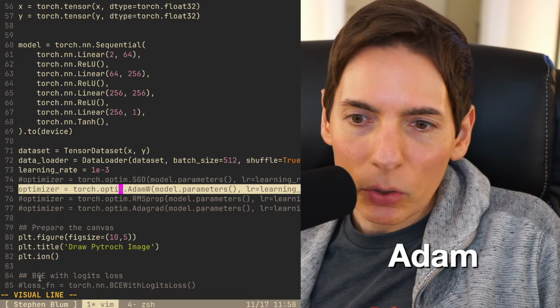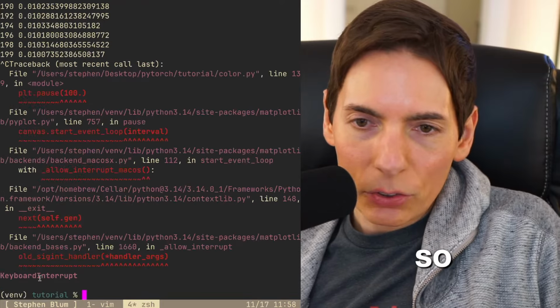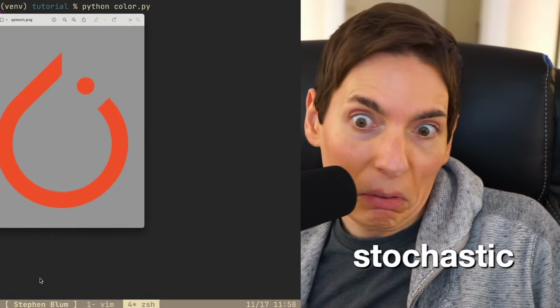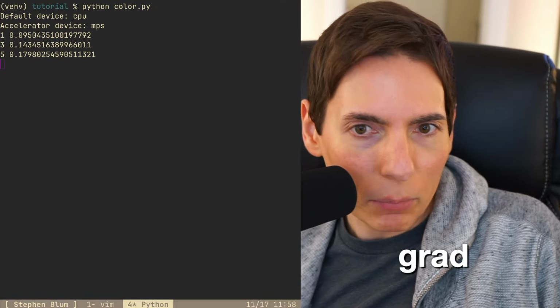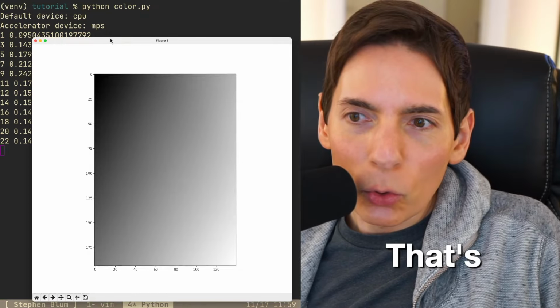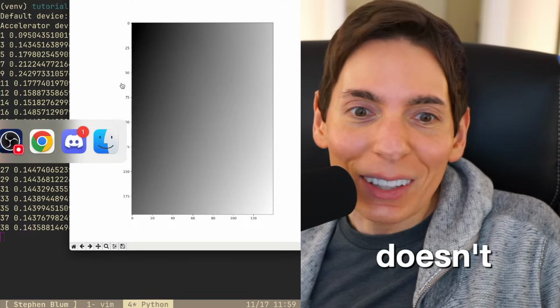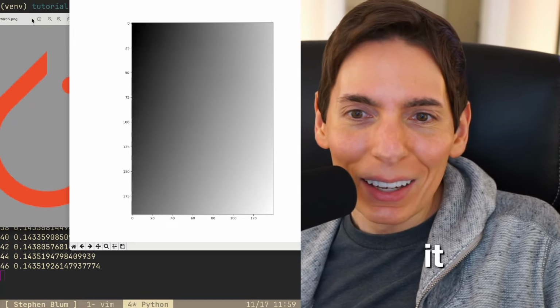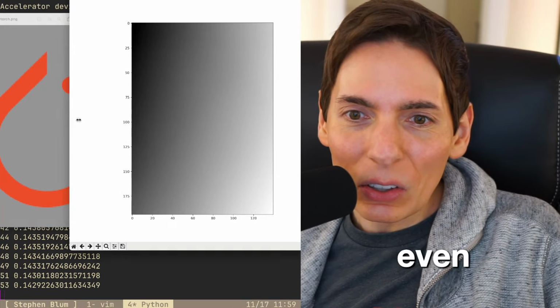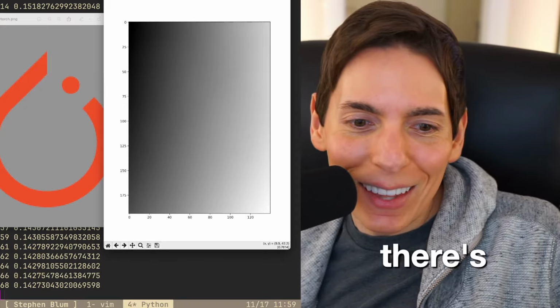So we're using AdamW here, right? I want to see what it looks like with SGD really quick. So SGD, stochastic gradient descent, the stochastic gradient descent optimizer. Well, that's a beautiful gradient. That's an absolutely beautiful gradient, but it doesn't at all look like the picture, does it? It doesn't even look close to the picture. Yeah, all right, so that's just a box, right? There's nothing there. Isn't it weird?